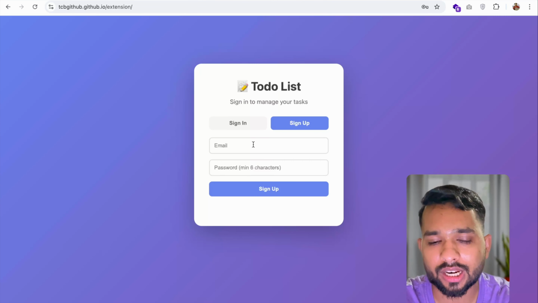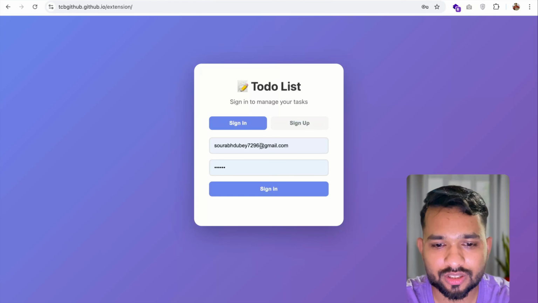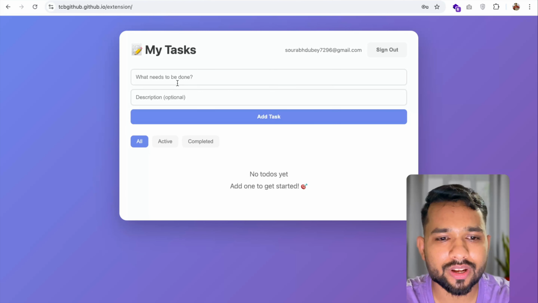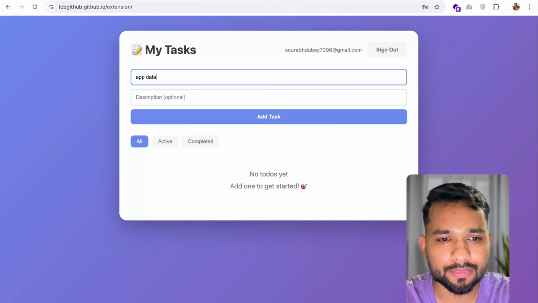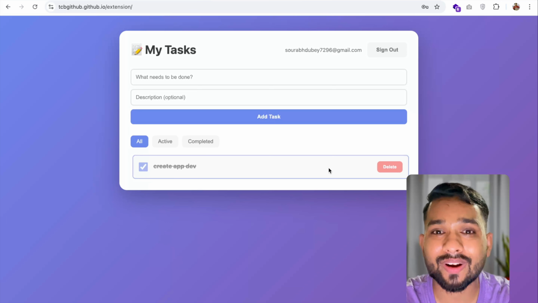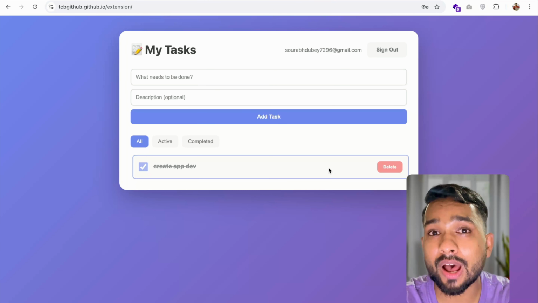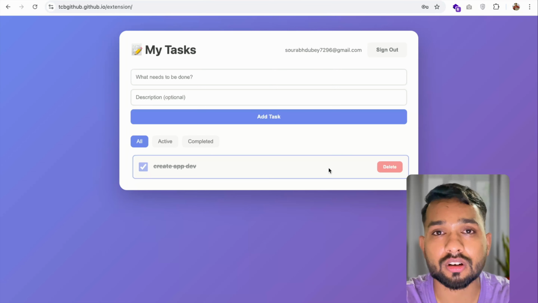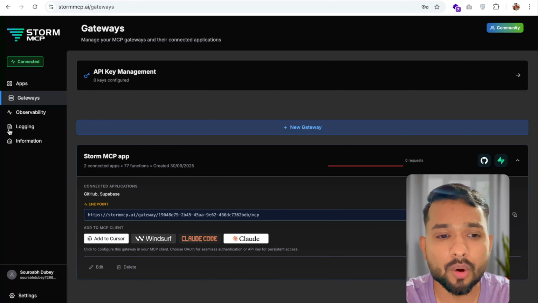Okay, let's try to sign up here. Account created. Let's click on sign in and just sign in. Wow, you can see you can just add here app, create app like this, add task like this. Now you can just check. Wow, fantastic. This overall web application we just created with the help of a Storm MCP, Supabase, GitHub page. And we don't need to write a single line of code, and we have successfully launched our app. This is the power of a Storm MCP.